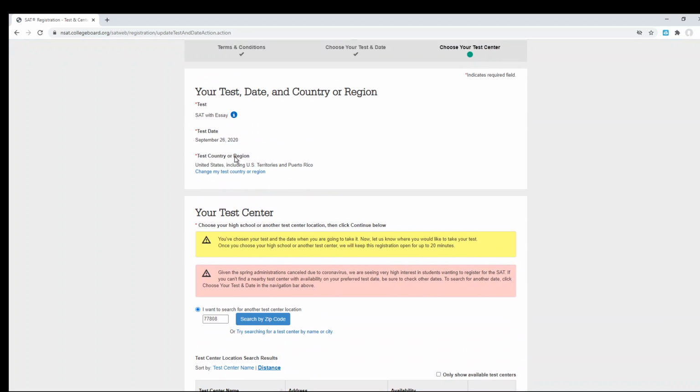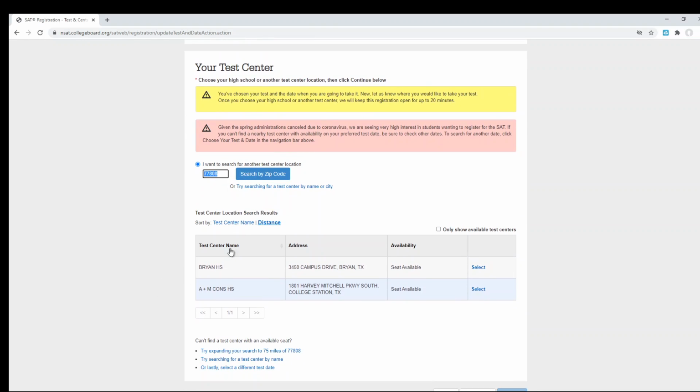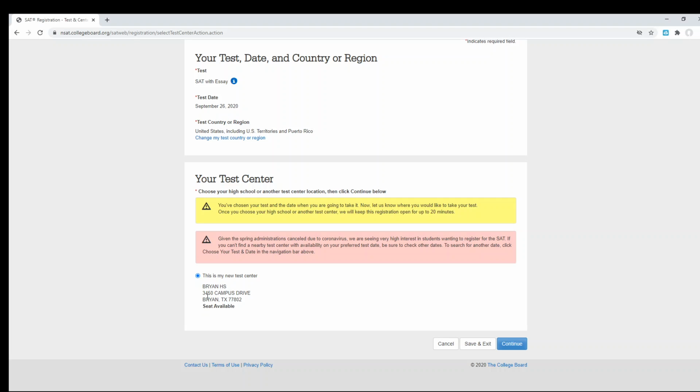Here, based off whenever you created your account, it's going to populate the zip code you provided. So based off my zip code, I can take my test at Bryan High or A&M Consolidated High School. So I suggest that you pick a location that's easier for you to get to, and that it's going to be easier for you to navigate the building. So again, I'm going to select Bryan High because it's a little bit easier to get to. And again, this just tells me the location I have selected.